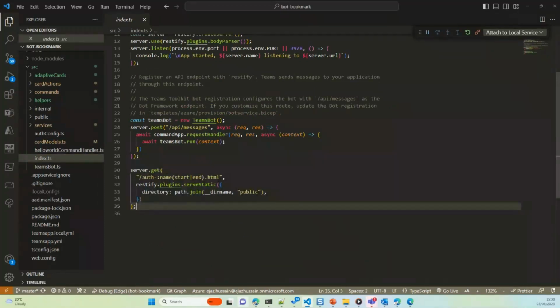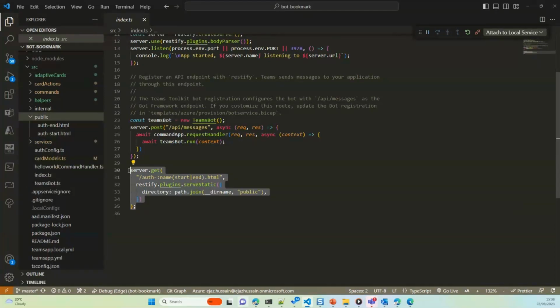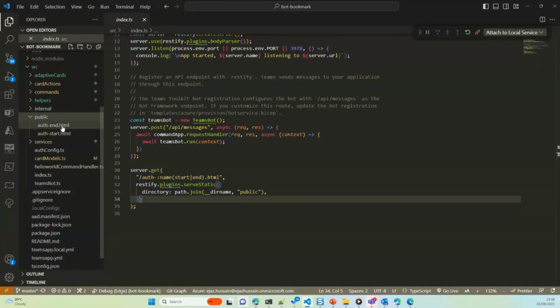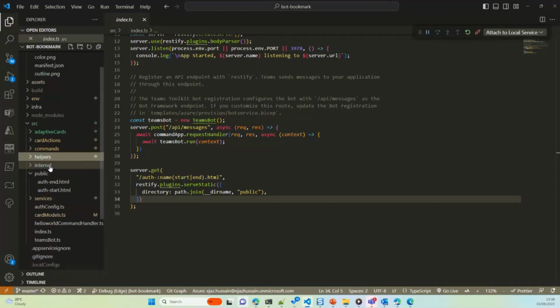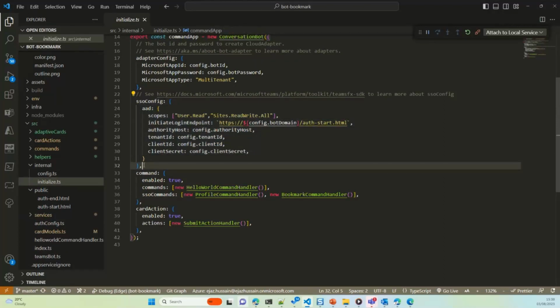So that means if any request comes in for your auth and auth start, you need to have this in place so you can know that and trigger the single sign-on process from there. Once that's done, I'm going to go back to my internal. Yeah, cool. So this is where all this configuration is. Once you've done this, that's all.